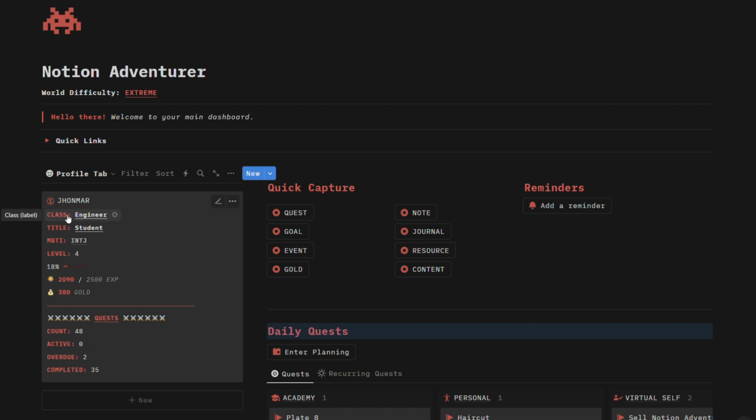You can see the class, my title, my MBTI, my level, of course, level progress, my XP, gold, and the status of my quests. On the right side, we have the quick capture wherein I can capture almost everything like quests. I can add new quest, new goal, new event, and gold. Notes, journal entries, resource, and content.